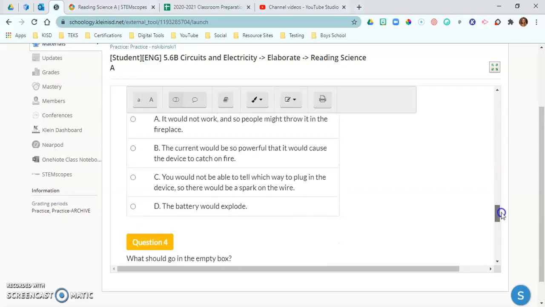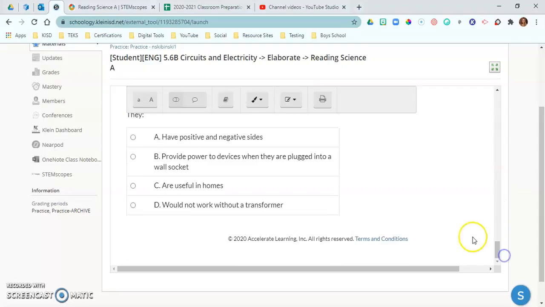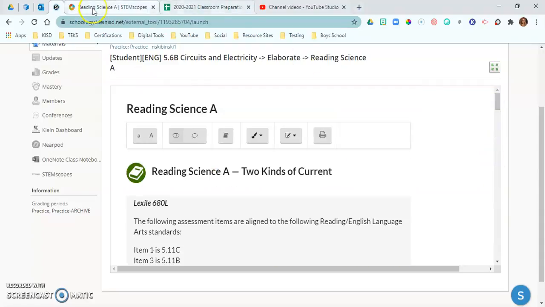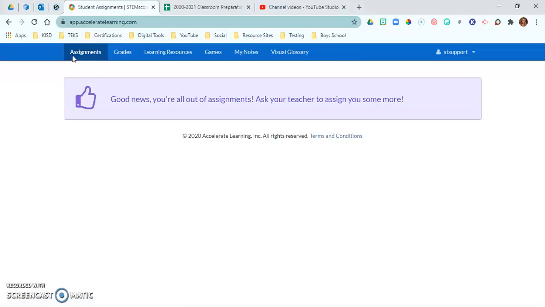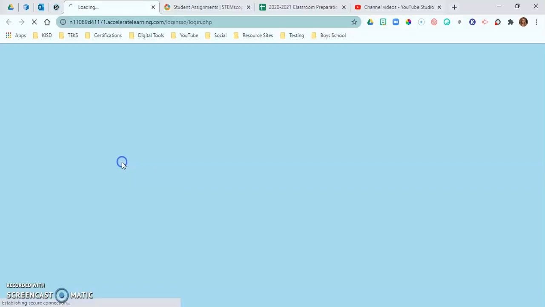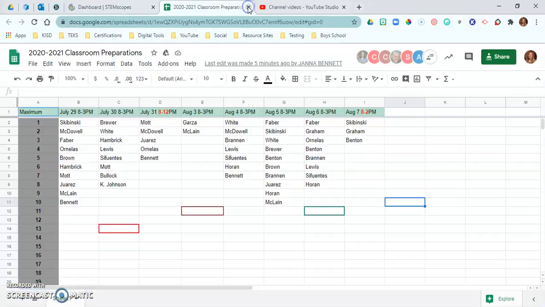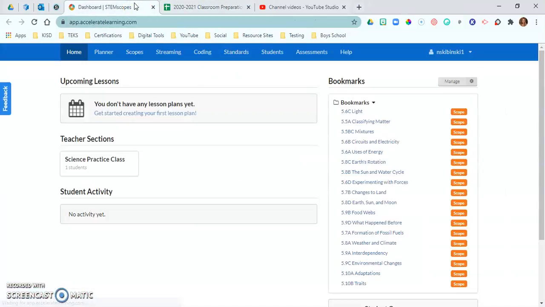So in the future too, there will be a submit button when they're done with the questions, and then you'll go back into STEMScopes, go back to your home page, your dashboard. Oh, let me go back to STEMScopes here. There we go. It'll go to my dashboard. Then under here, student activity, you're going to see once they've submitted it, and you can go in, check it, make sure it's all good, and it'll grade it for you as well.